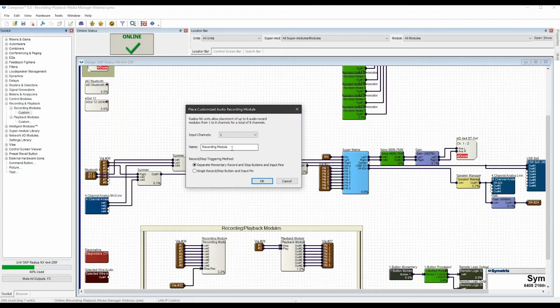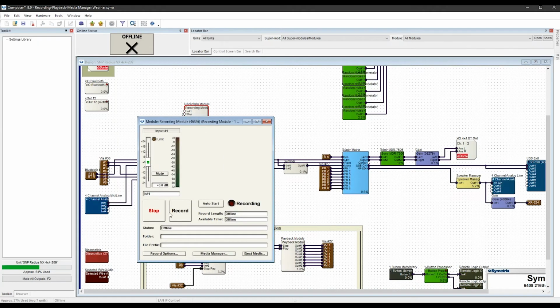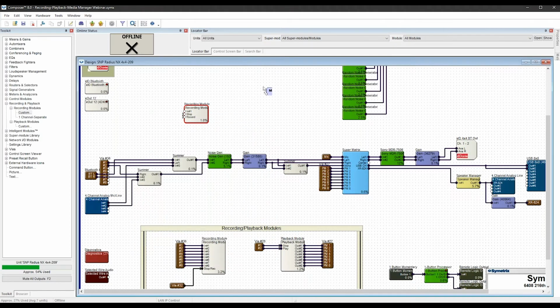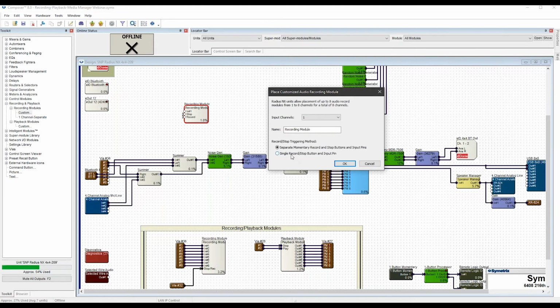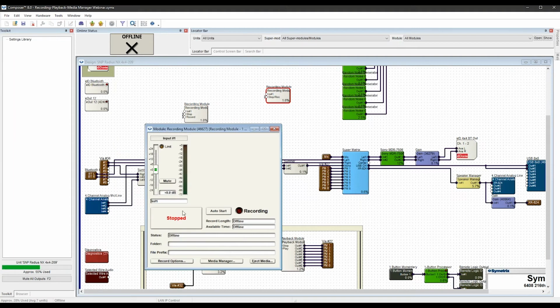You can name it at this point. And you can also choose between a separate control button for record and stop, or a single record and stop button. I'll show you what that looks like. Right now, I'm going to drop a single channel with separate buttons, and you'll notice I just went offline because I dropped something new into my site file. So go ahead and open that up, and I have 2 buttons: 1 for stop, 1 for record. Let's go back here, drop in a second one, and then select the single record stop button. Open that up, and we have a single button.